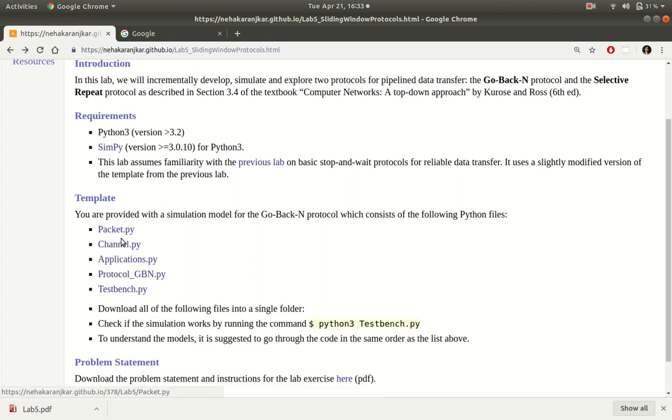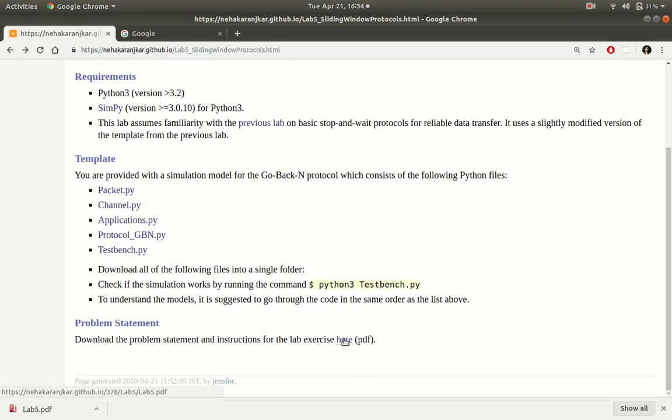I have already downloaded these files into a folder. There is a Python file for packet that models a packet. There's one for the channel, one for the sending and receiving applications, one for the RDT sender and the RDT receiver clubbed into a file called protocol go back N. And we have finally a file called testbench wherein all these components are instantiated, tied together, and a simulation is run.